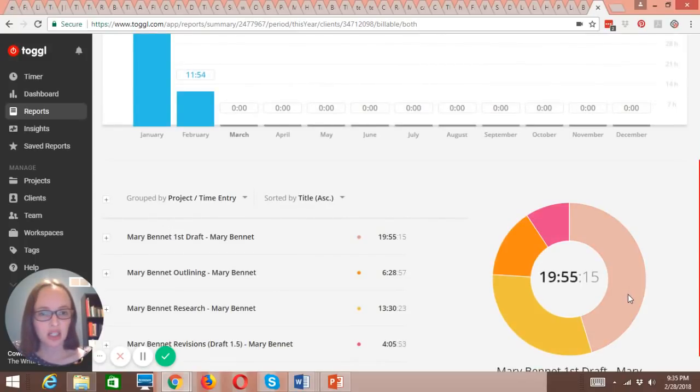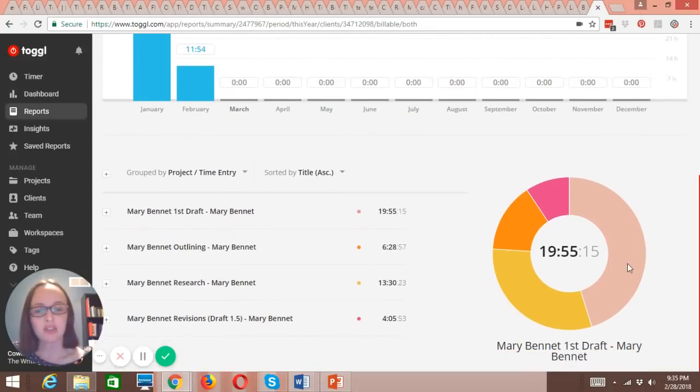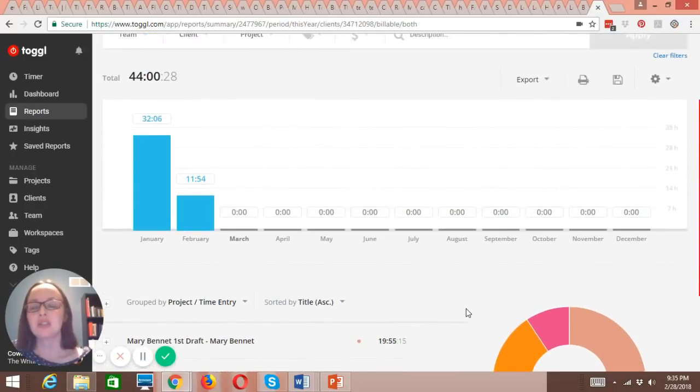So I can see here that my first draft, and in writing the first draft, I've spent 20 hours so far this year working on that. I've spent 13.5 hours working on research. I've spent 6.5 hours on outlining. And then I've spent 4 hours doing some revisions, mostly for writing group, because I can't submit a first draft to writing group or it would not go very well. And so this really just helps me to set these goals and to meet them.